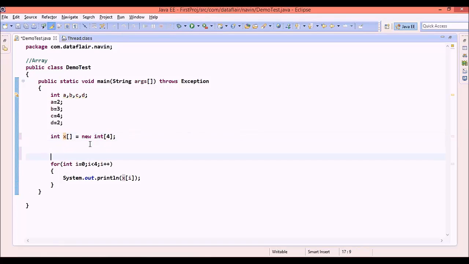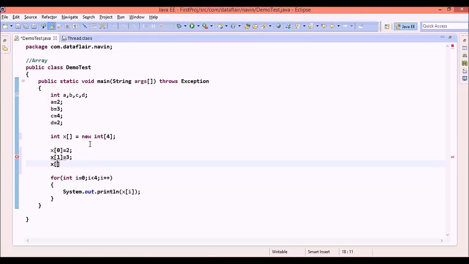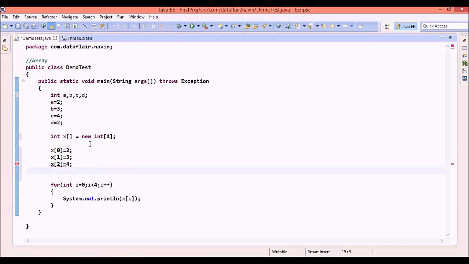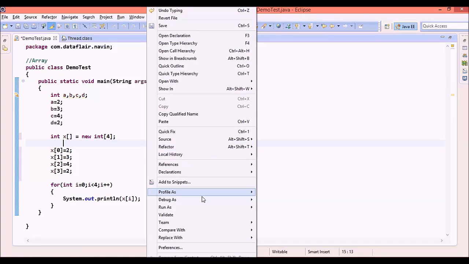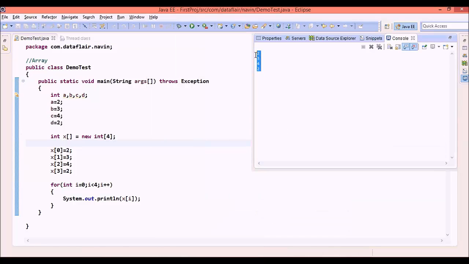Now to assign values, we can use x[0] and the value is 2. Then x[1], the value is 3. And x[2], then we can use 4. Then let's say x[3], which is again 2. Now if I run this code, you will get the same output that we were getting earlier. So the same output, right?